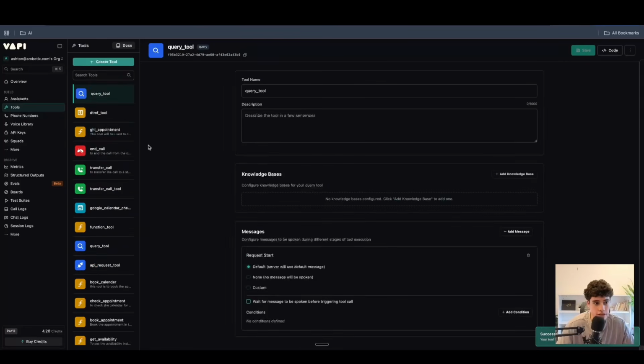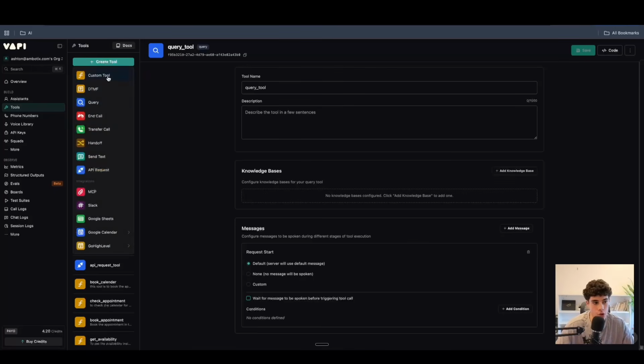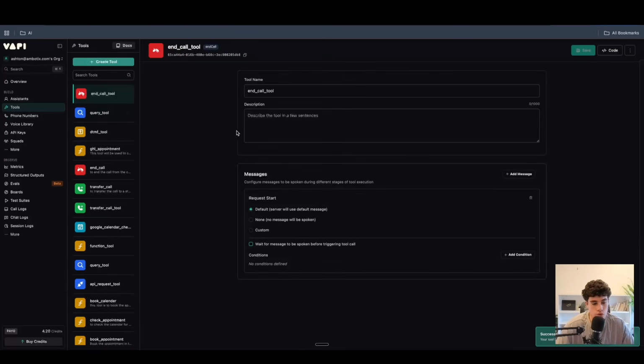Then we have a query tool. This is essentially where we can query the web for anything. We can query knowledge bases, and we can query any types of things. This is very useful when we have a large knowledge base for our agent, and we can put a little query tool on top as well. Then we have an end call tool. This is essentially creating an end call tool for our agent, giving the agent the ability to actually end the call. Right here in the description, we can name the tool and name the purpose of the tool.